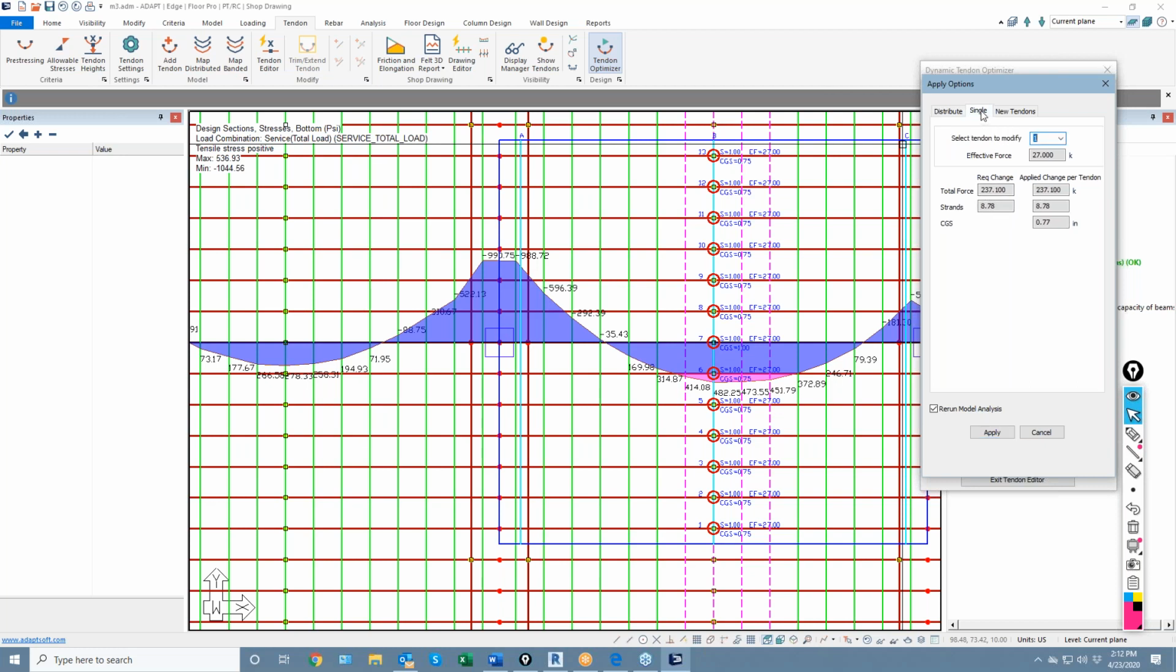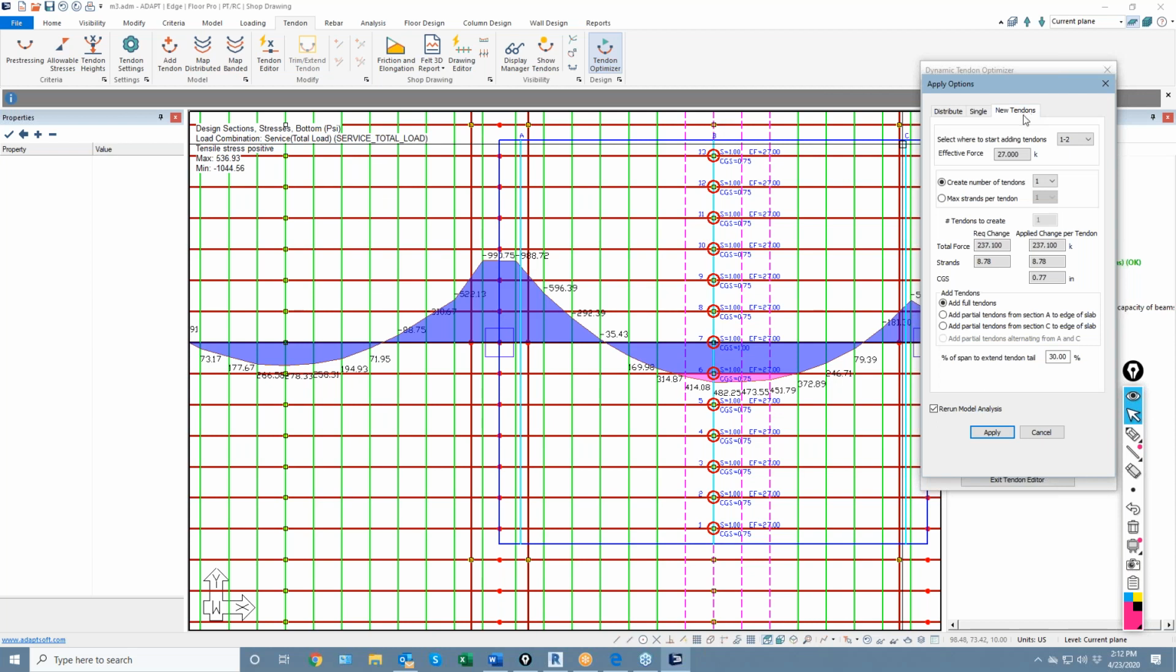Or I could say I just add it to a single tendon, or I want to create new tendons. I'm going to create add tendons. We're going to start the add tendons between existing tendons 1 and 2 right here on the bottom end of this range. The total number of tendons I want to create is 12.